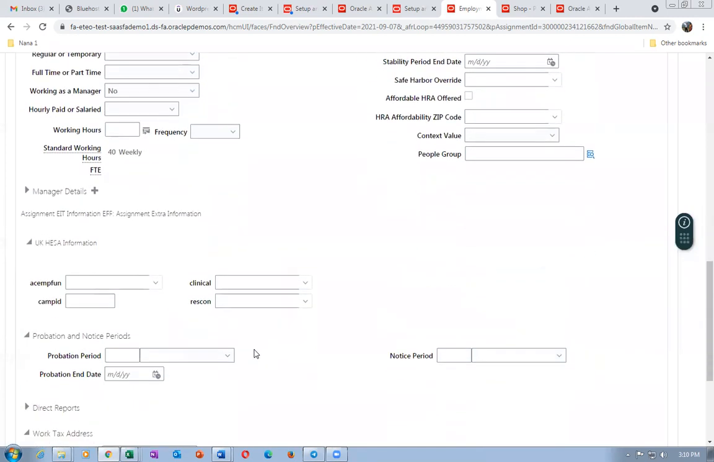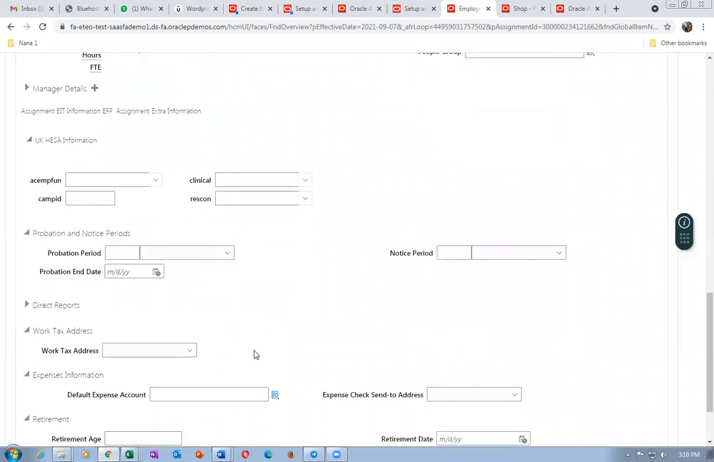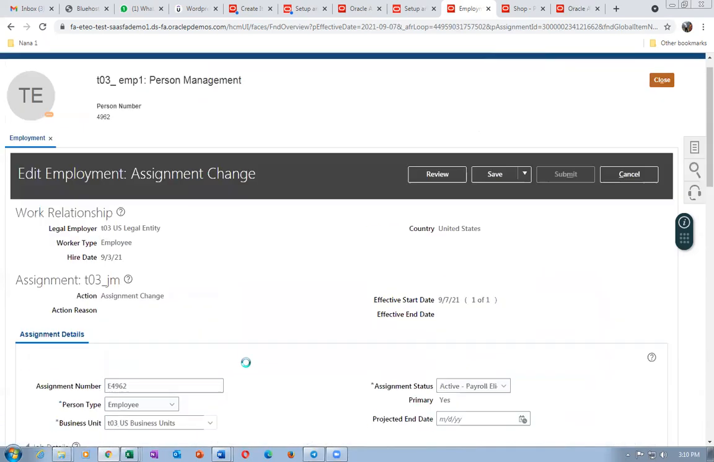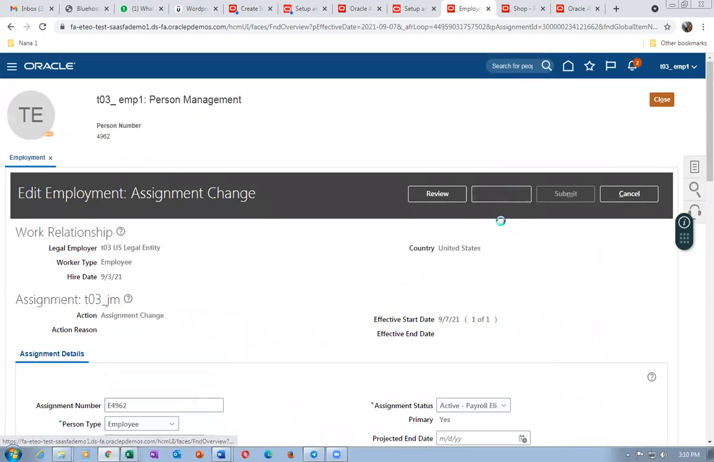I will now go down, and I'll be having an account number, expense information. 01-000-1007 expense account has been set as the default expense account. So this is the expense account of every employee who is going to create a requisition for expenses. Go there, click on the top, and then give a save, review, and then submit. That is the way we have to work in this place.